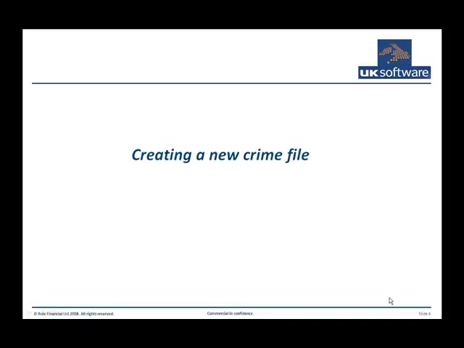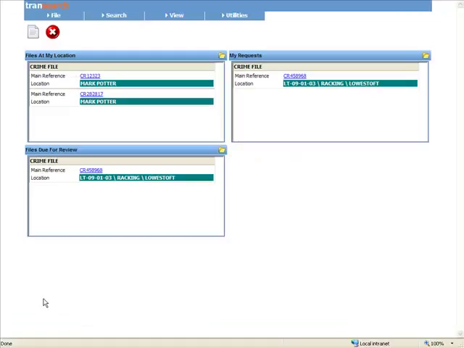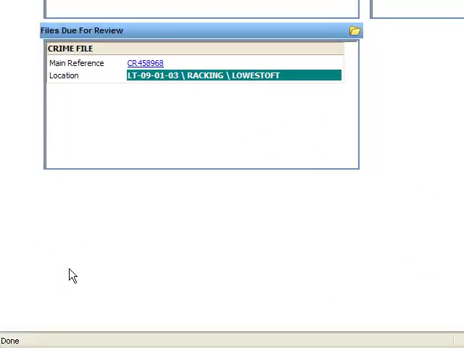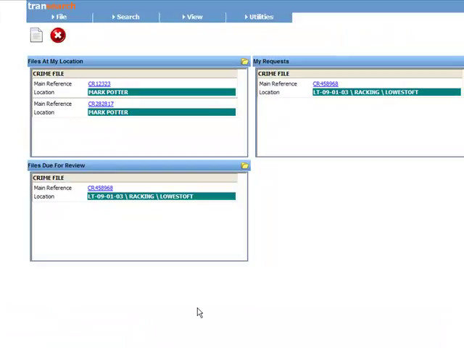In this part of the presentation, we're going to look at how to create a new crime file. When the user logs on, the screen will display a number of locations and details around individual crime files, files that he is currently using, files that he may have requested, or files that he may have to deal with. In this instance, the user has a number of things he needs to do, and he has a particular file for review, in addition to a number of files located with him already.